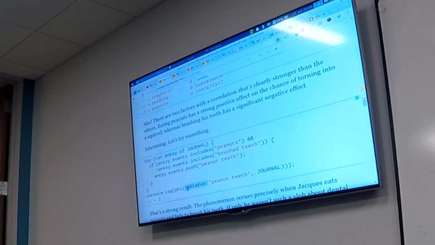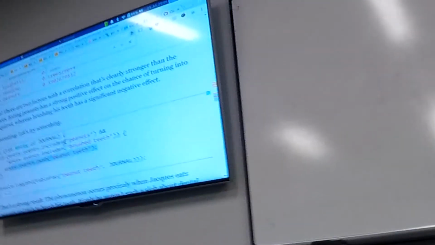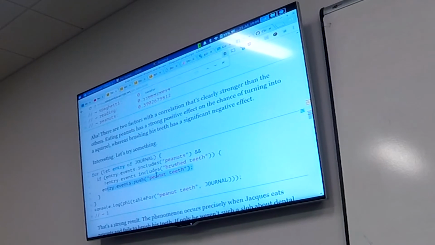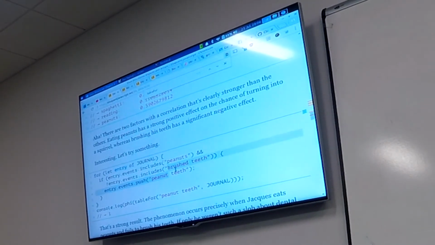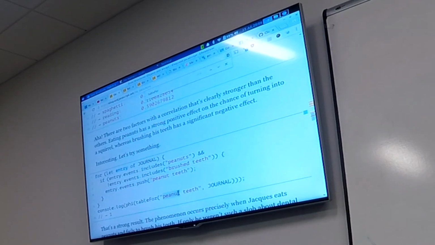You've got a function that's going to generate the input to this phi function, but it only takes one event. So how do you get around it? When you have two events you want to test, you want to test whether or not you have peanuts and you don't have brushed teeth. What the author's doing here is creating a new event for the things that satisfy this. He's saying if you have peanuts and you don't brush your teeth, create a new event called peanut teeth. And he's testing for peanut teeth.